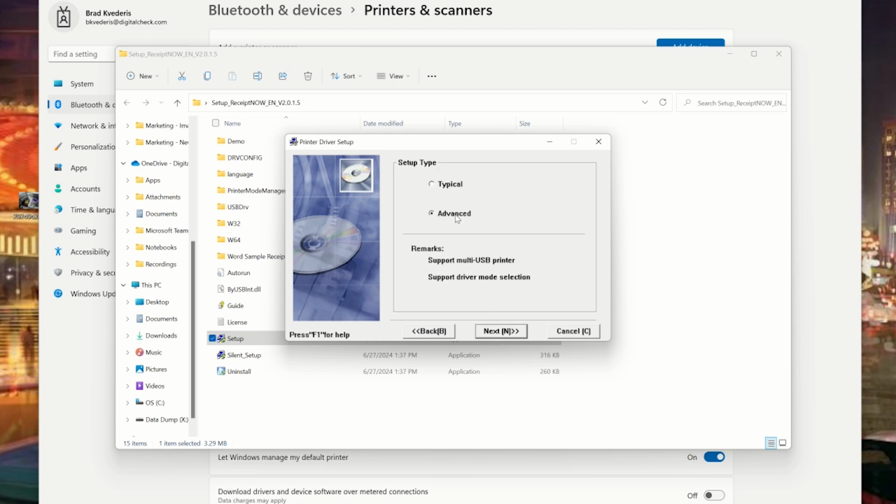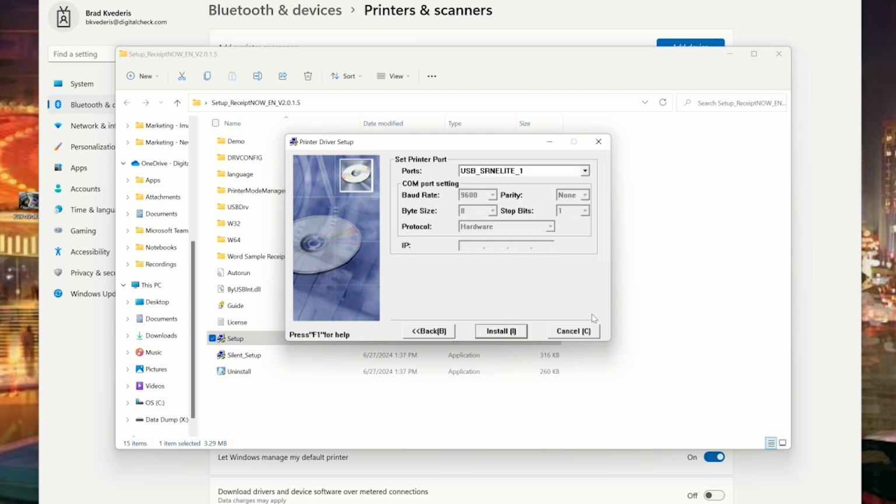Advanced is really only for IT people and systems administrators who want a few specific things. Now here's the important part where it says set printer port. You can select USB or network. It's set to USB by default, so if you are setting up in USB mode, just click install and you'll move forward with the process.